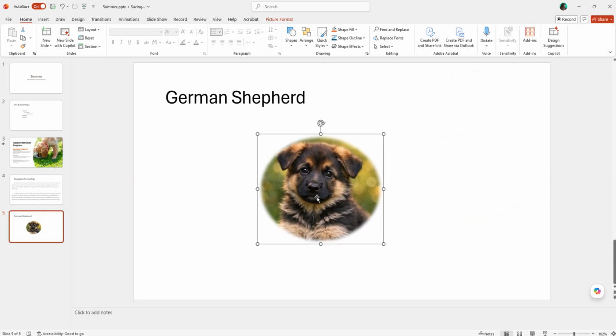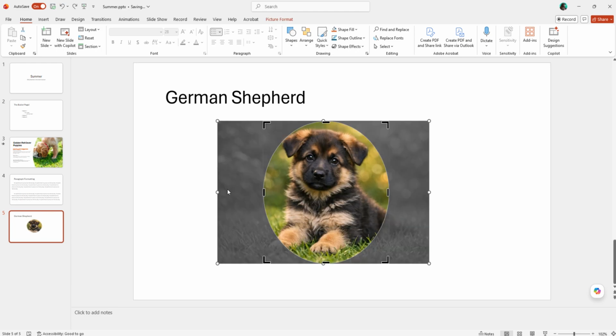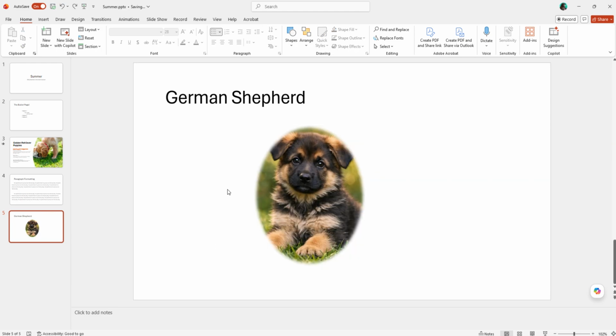If you don't like the way that your image was cropped, you could always do Control-Z or just hit the undo button a couple times and it'll get you right back to where you were. And no harm, no foul.